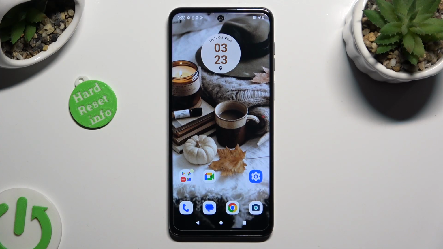Hi! In front of me is Motorola G14 and today I would like to show you where you can locate all text correction options.